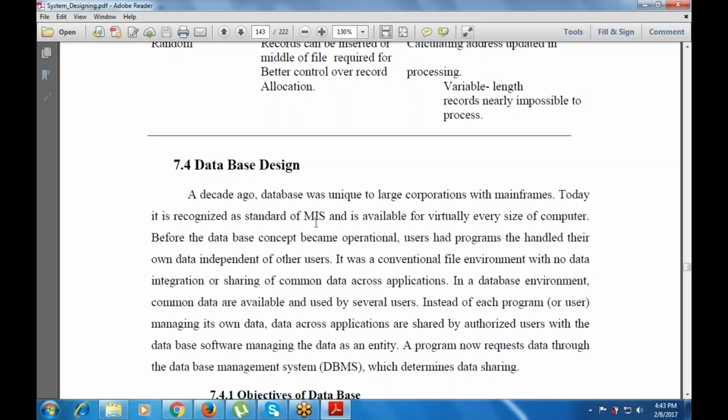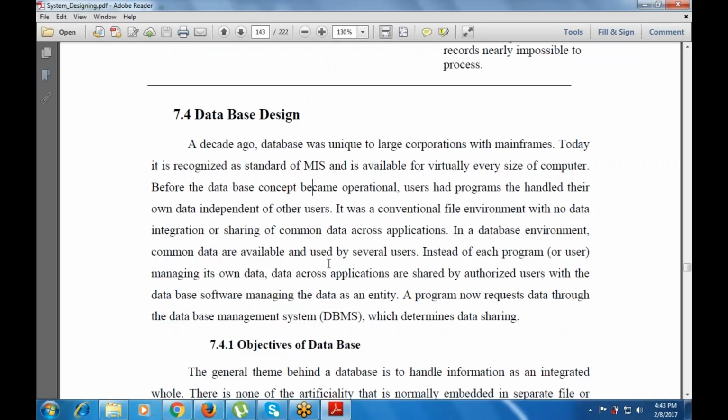So it is used with the available data, with data handling, and before the database concept became operational, users had programs that handled their own independent data. That means the concept was only of files, not of the database. Now what is the main objective? The main objective of the database is to handle the information more accurately, more precisely, more definitely.